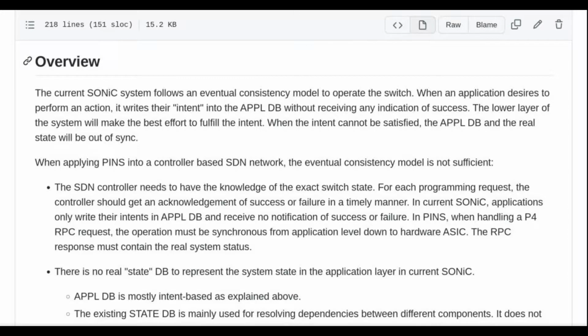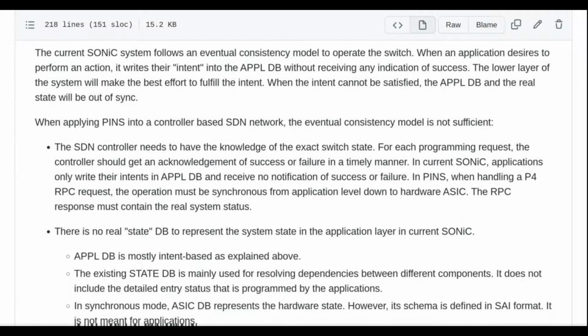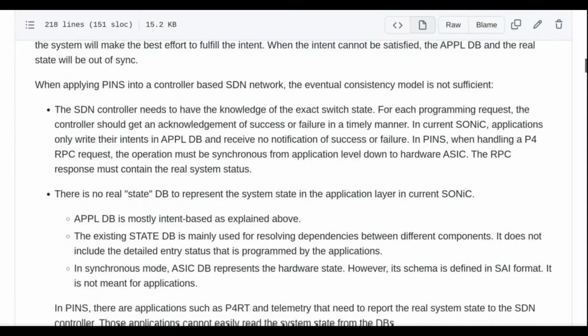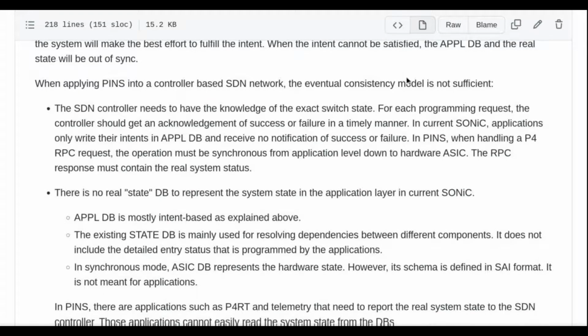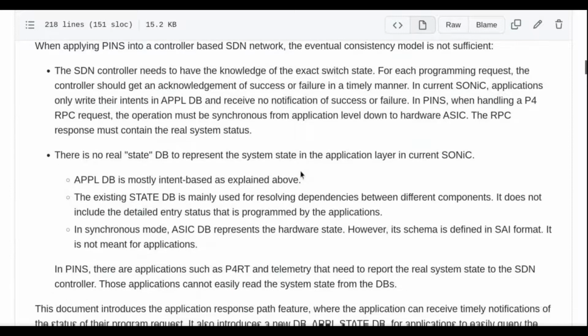Thank you. So I'm going to present the first HLD. It is about response path and app state DB. What is it and why do we need it? So when we tried to integrate the P4 SDN support into SONiC, we found two problems.